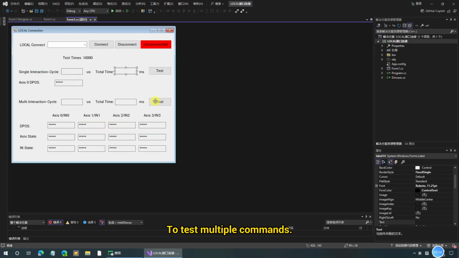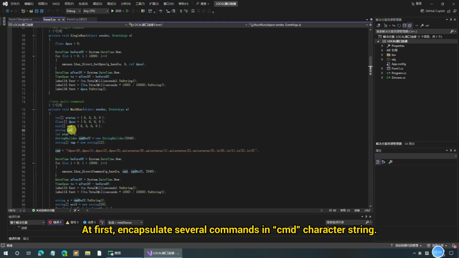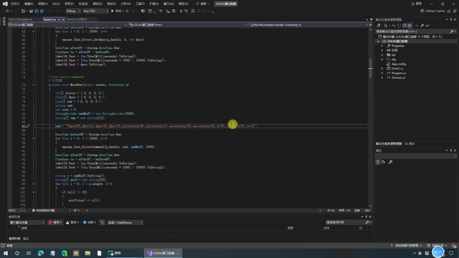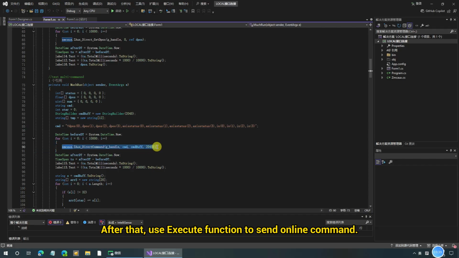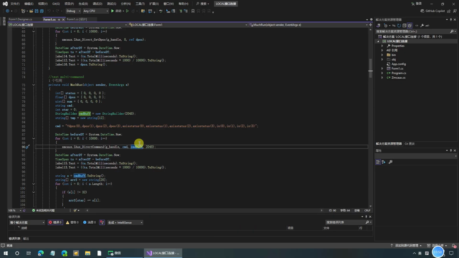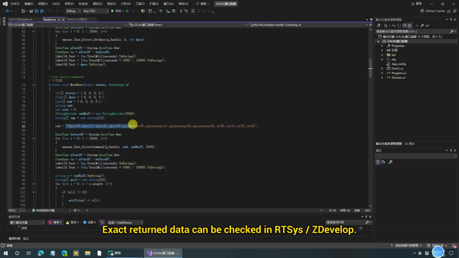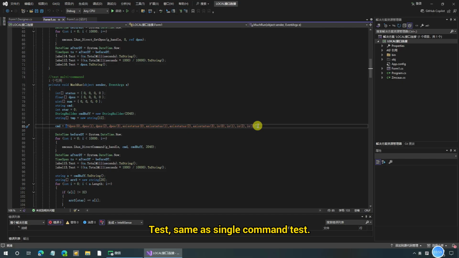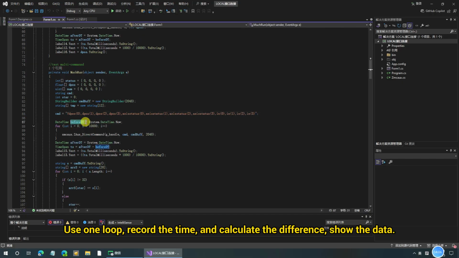To test multiple commands, first encapsulate several commands in a CMD character string. After that, use the execute function to send the online command. Then use command_buff to receive the returned string. The exact return data can be checked in RTSys or Z-Develop. The test is the same as the single command test. Use one loop, record the time, calculate the difference, and show the data.